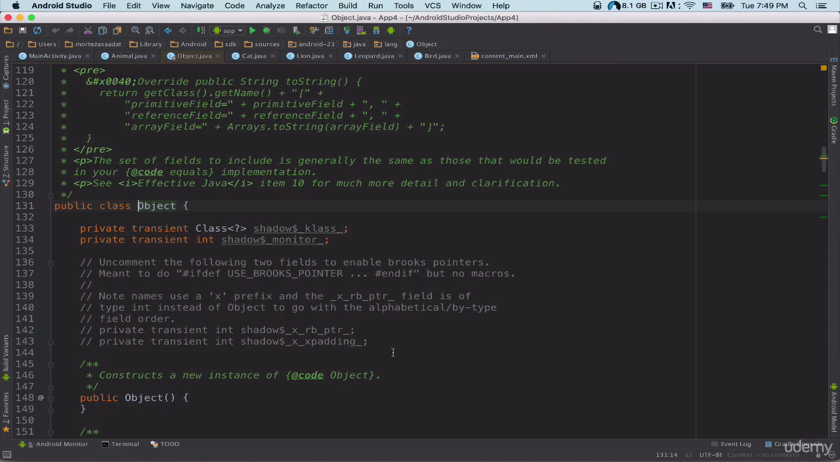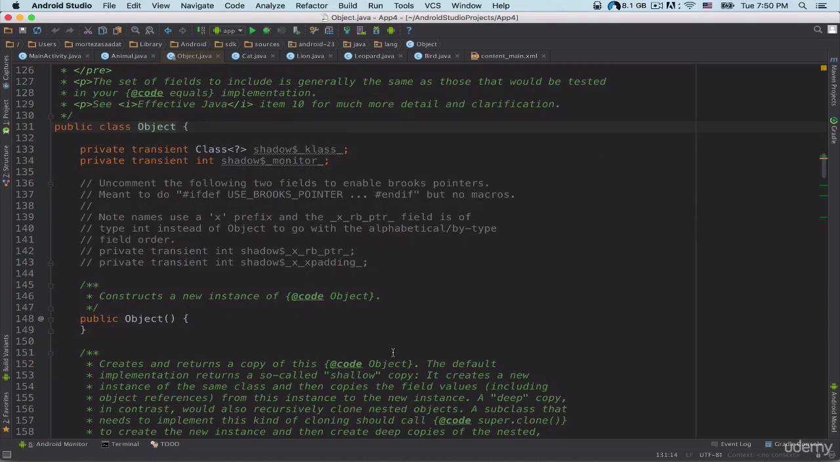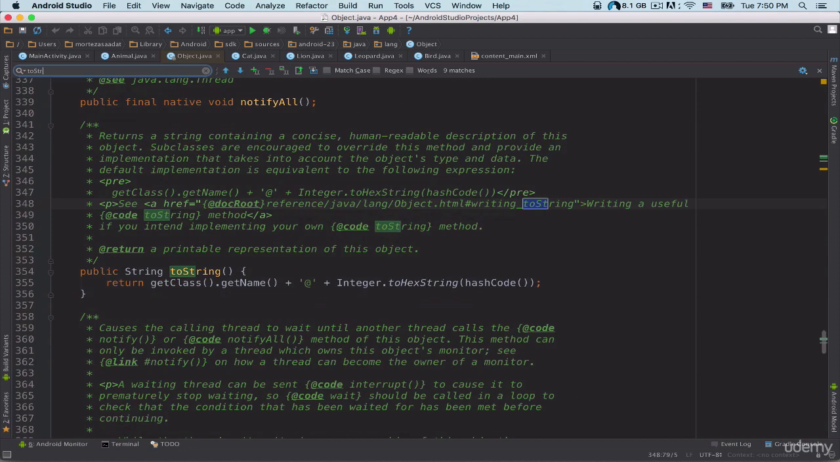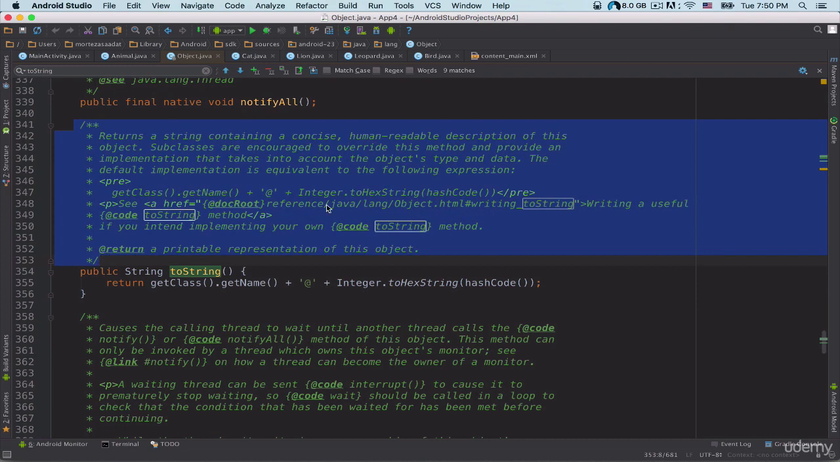In order to find a method or a specific keyword in your classes, if you are using Mac OS, you just need to hold the command key plus the F key on your keyboard. Or if you are using a Windows machine, you need to hold the control key plus the F key on your keyboard. I can search for my method names or keywords, for example, toString. As you can see here, this is the toString method. And these are some of the comments that are explaining the functionalities of this toString method.